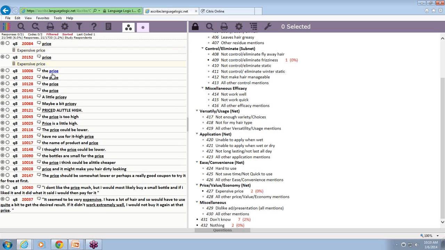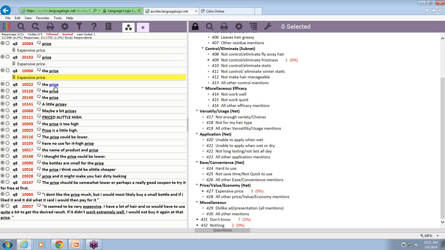Anytime you see a response that's underlined, that response matches a regular expression, and it has a hyperlink to the code that the expression matches. And to apply that code, just simply click on the hyperlink.